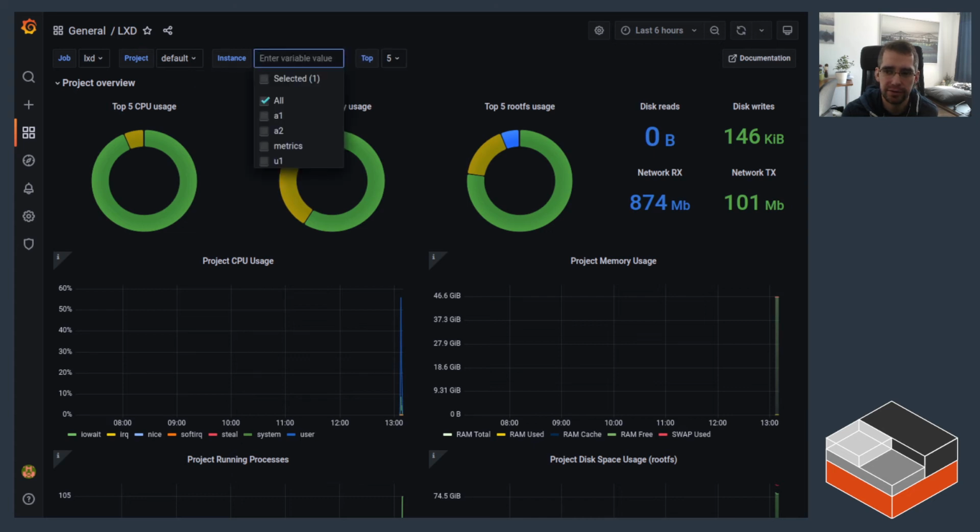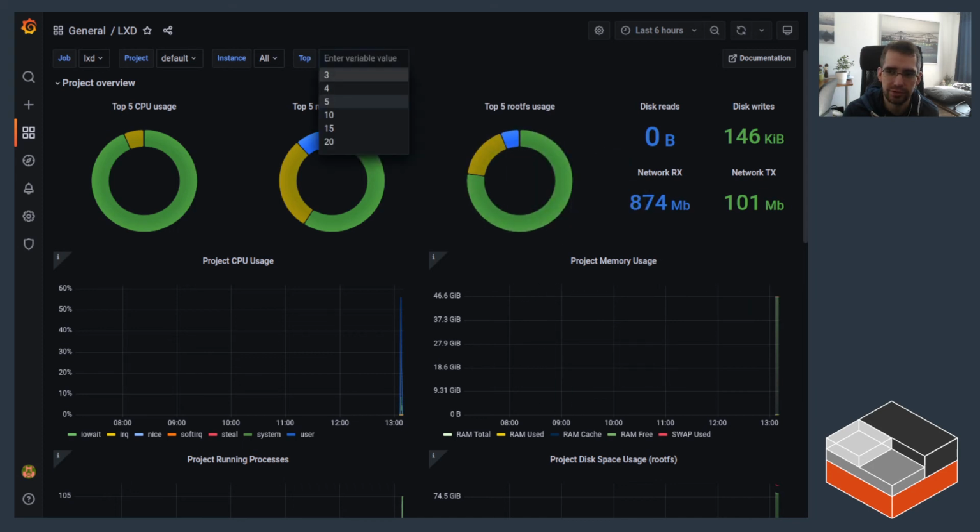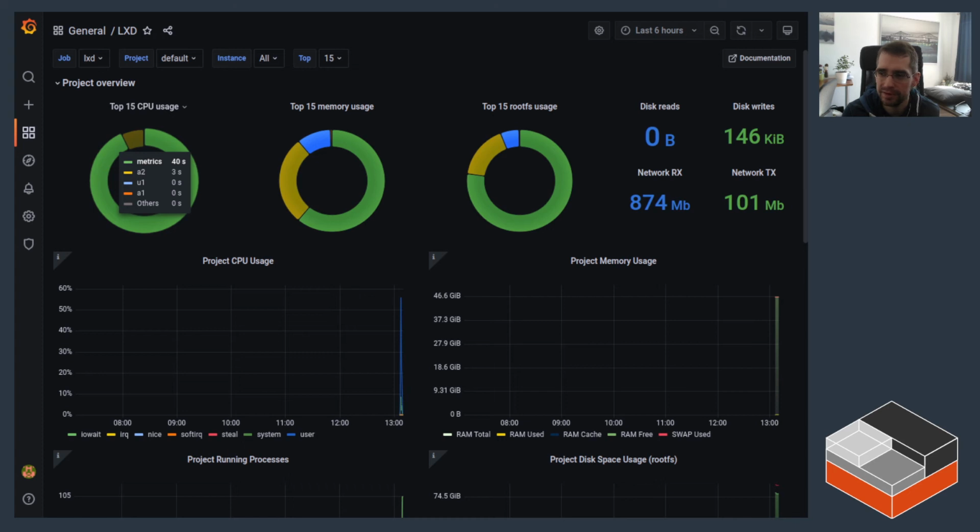And then you can filter by instance within the project if you want to. And at the top, it shows the CPU usage by instance, memory, and rootfs usage. And you can change that as well to show either just the top 3, or you can go as high as like a top 15 or something like that. Obviously, in this case, when you have 4 instances running, it's a bit limited use.